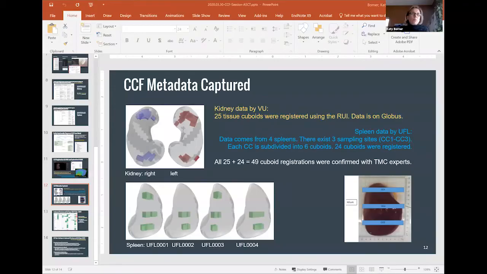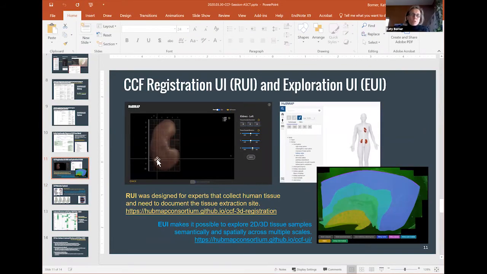I could share my slides and show you what we are trying to do in HuBMAP. We have the registration user interface: we have a tissue cuboid and you register it inside of an organ. Here's a kidney. Then you have the exploration user interface. These links are live, so you can go there and explore these interfaces. You can click on a heart or the kidneys or the spleen and browse down to the tissue level, and you can turn on and off certain anatomical areas and even cell types very soon.